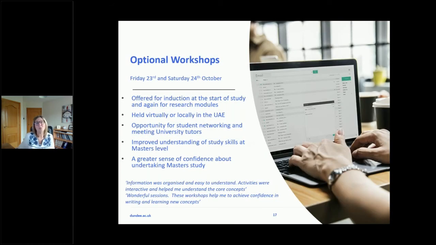So the optional workshops, these are not mandatory, but are highly recommended. These are due to take place on Friday the 23rd and Saturday the 24th of October. They are a fantastic opportunity to meet with other students as well as some of the tutors. It's a space for us to start building that sense of community and to become a community of learners.